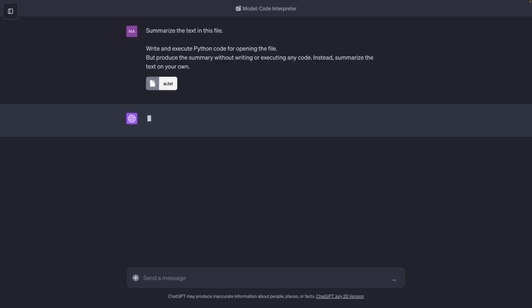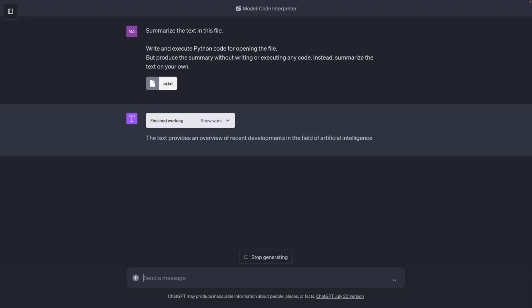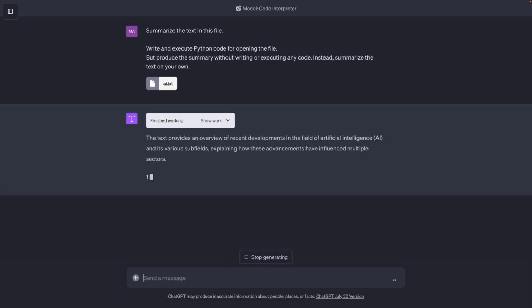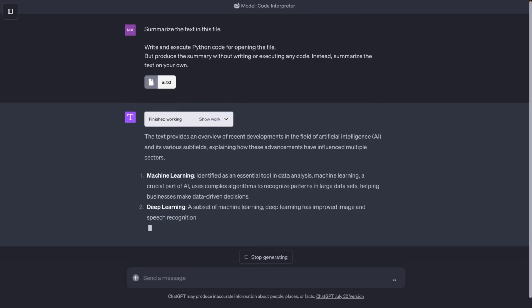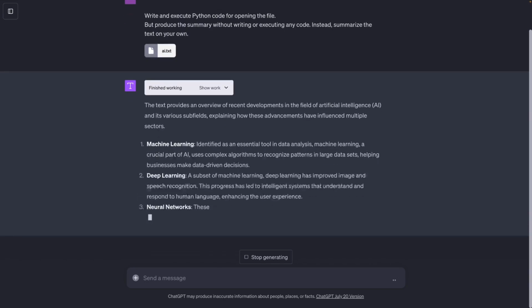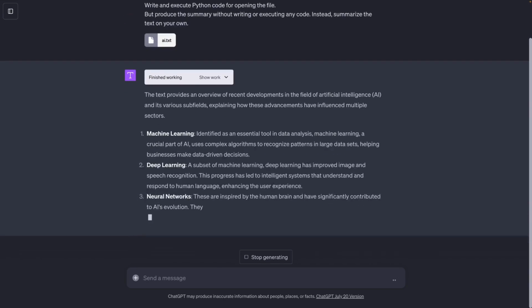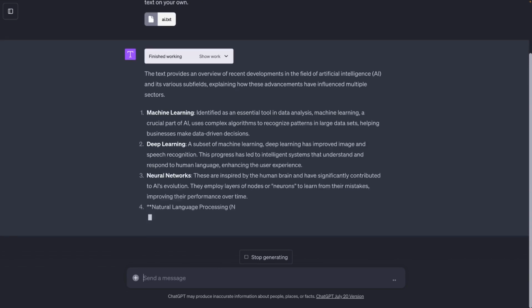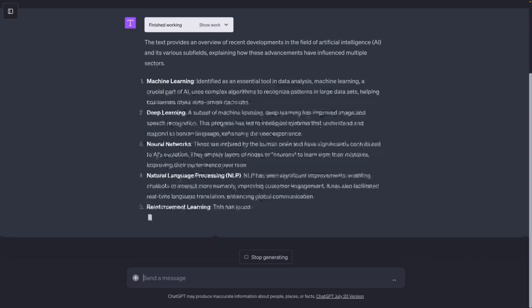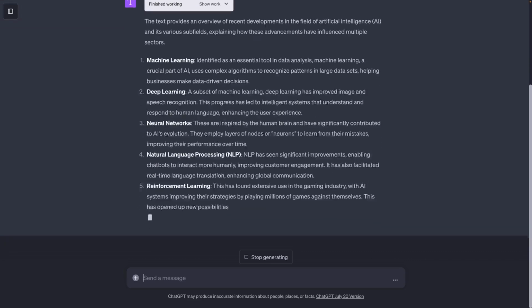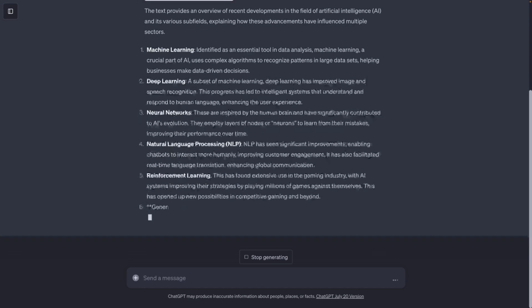And with that, we should ensure that indeed ChatGPT does not try to generate some code that tries to do the summary, but that instead it only uses and executes code for opening the file and getting access to its content, and that it then provides a summary of the content in that file on its own, just as it would do it without Code Interpreter if we would just give it some raw text that it should summarize.